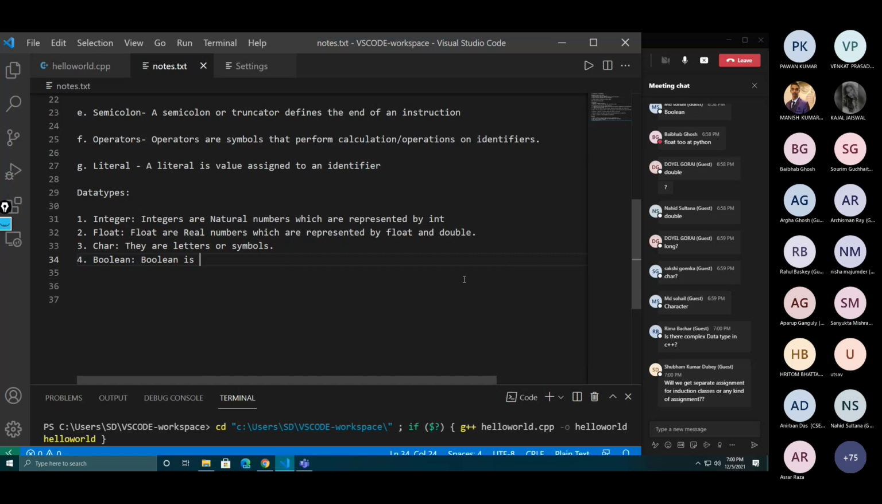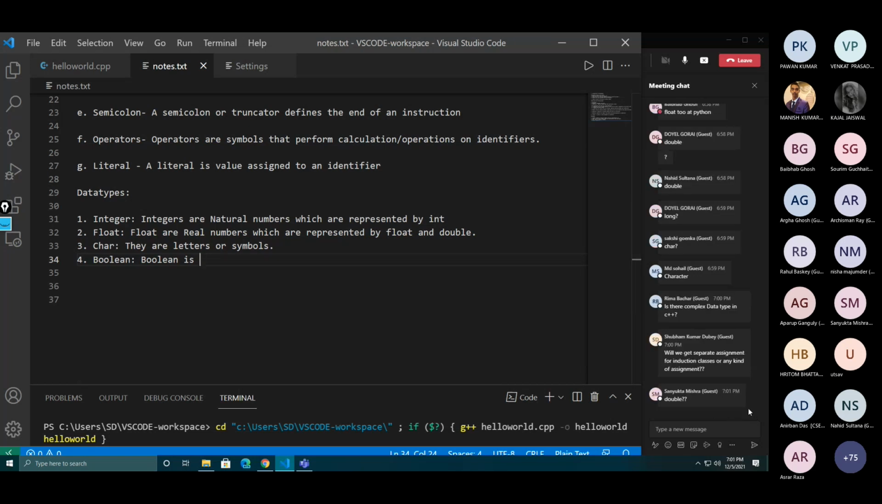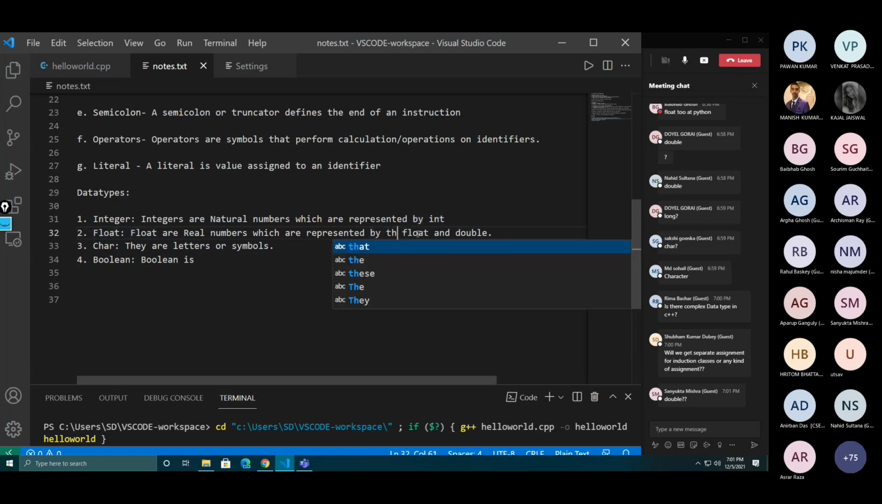Okay, assignments. About assignments, yeah, you will get them. Don't worry, they won't be huge or anything. Okay, Sanjukta, I actually said floats are real numbers which are represented by the keywords float and double. I think I should write the word keyword.